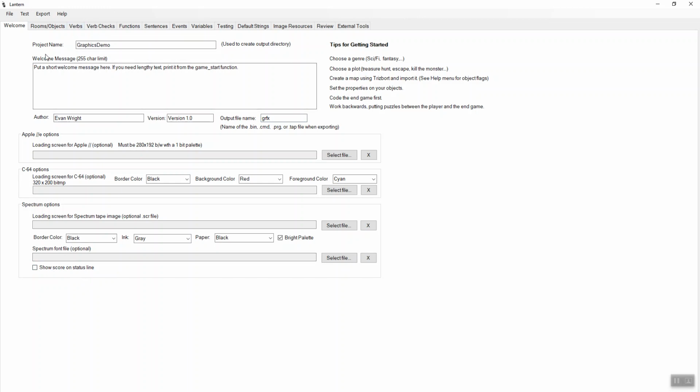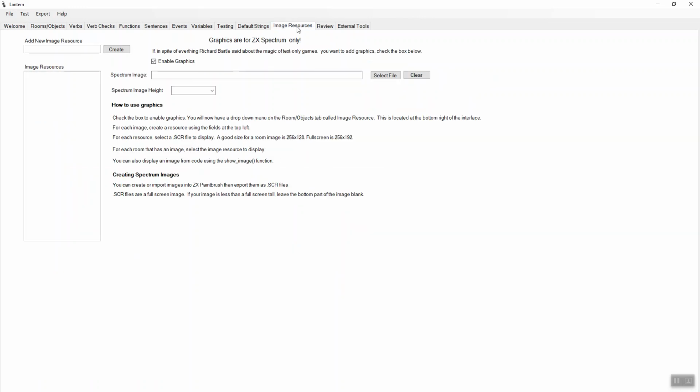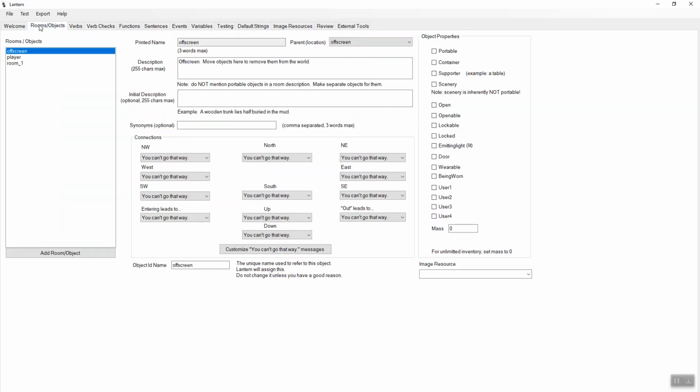So the next thing to do is gather up the resources for your project. If we go over here to the image resources tab, let's check enable graphics. That's already checked, I guess. I must have been playing around with this. Now we're going to add our images to our projects. If you're wondering how to associate an image with a room or location, once you've enabled graphics, you can come down here, a drop down menu will appear, and you can select the image that goes with that location.